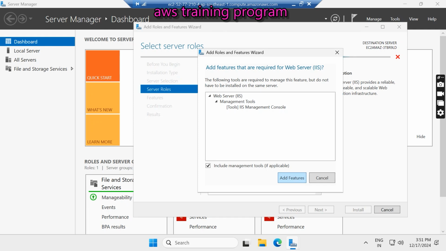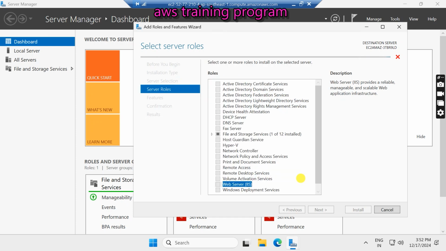Click on add features. In Windows, the web server that we are using right now is IIS. IIS stands for Internet Information Services. Remember this if someone asks you: it is completely developed by Microsoft only. So just select this IIS web server and click on add features.